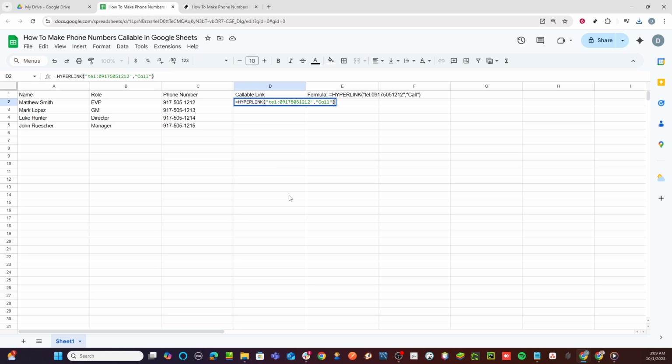We'll enter a formula that turns the phone number into a clickable link. This formula uses the HYPERLINK function, a handy tool in Google Sheets for creating links. In cell D2, type the formula equals HYPERLINK open parentheses, quote tel, followed by the phone number you want to call, ending with another quote and then a comma. After the comma, type in quote call and finally a closed parenthesis.